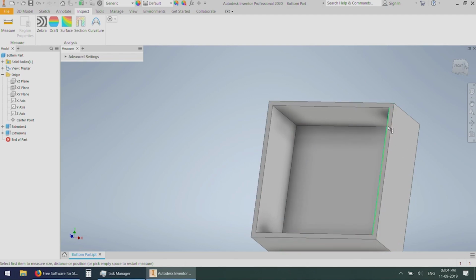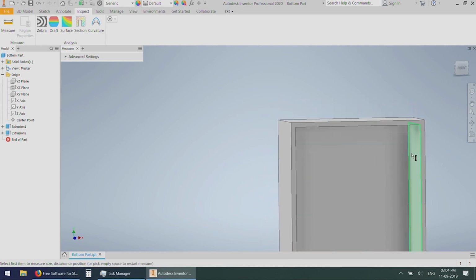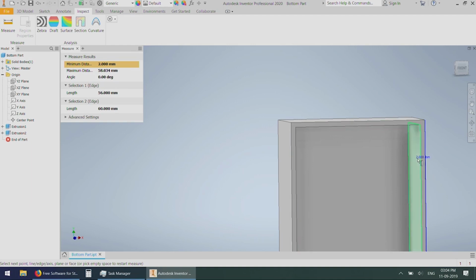If I want to check this dimension, I can select this surface and this surface, or I can select this line and this line. If I press only this line, it will show the length of this line, that is 56 mm. I will select this line and then this line. So it is showing 2 mm. The distance between those two lines, this line and this line, is 2 mm.